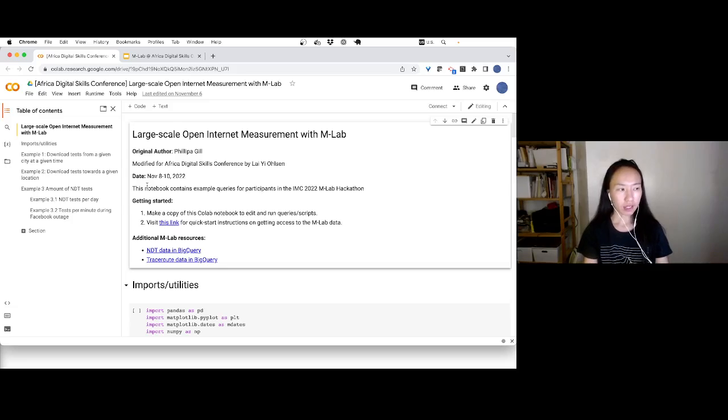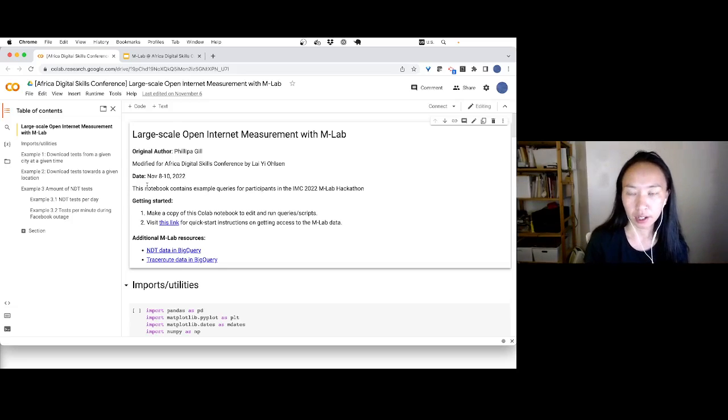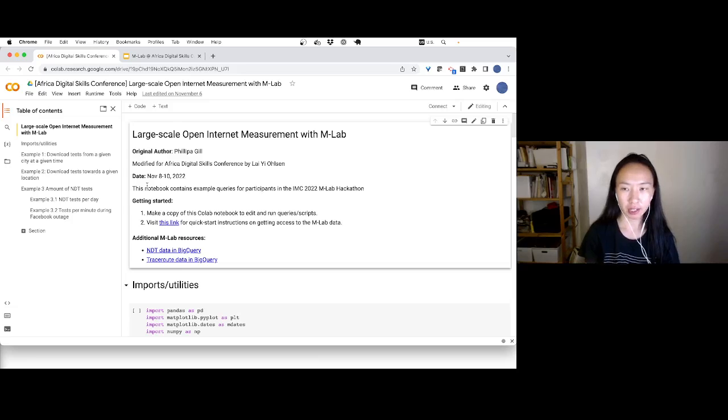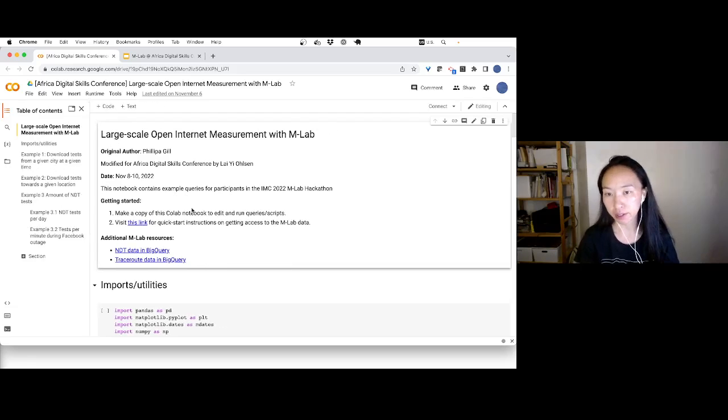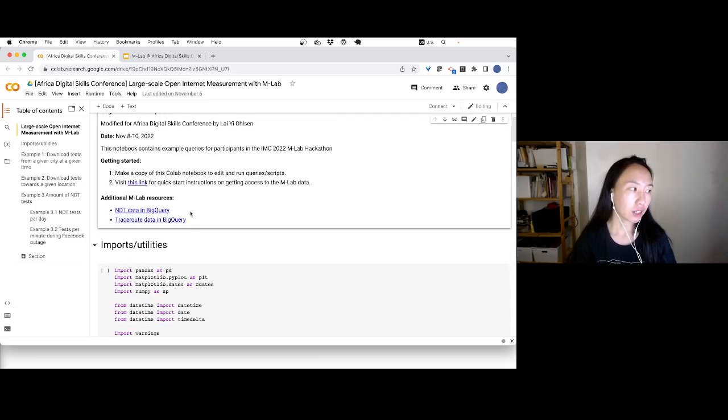What this links you to is what we call a Colab. You might already be familiar, but in case you're not, it's a notebook, which allows you to run queries and use Python and really examine data all in one place. It's an incredibly useful tool for data analysis.